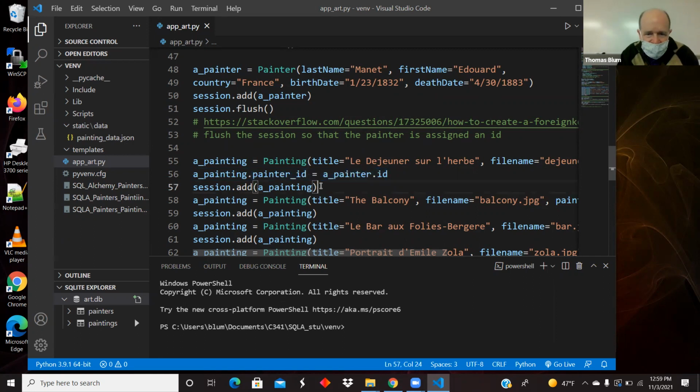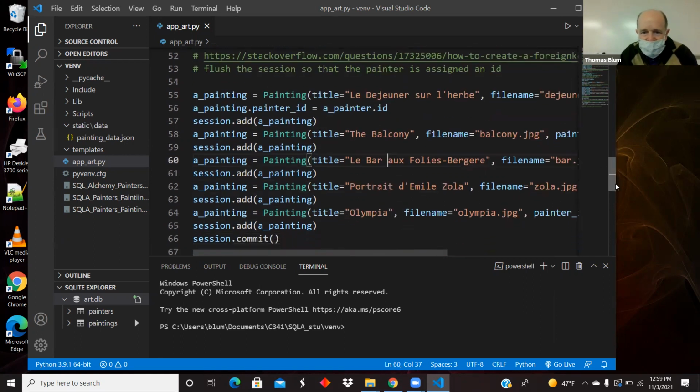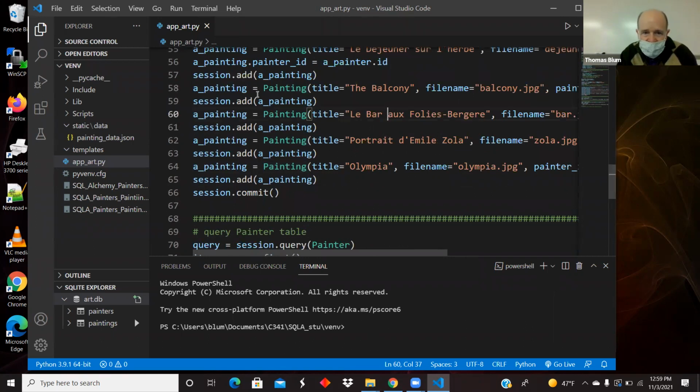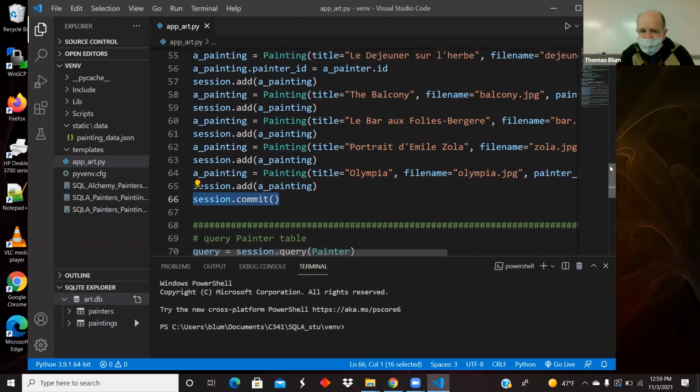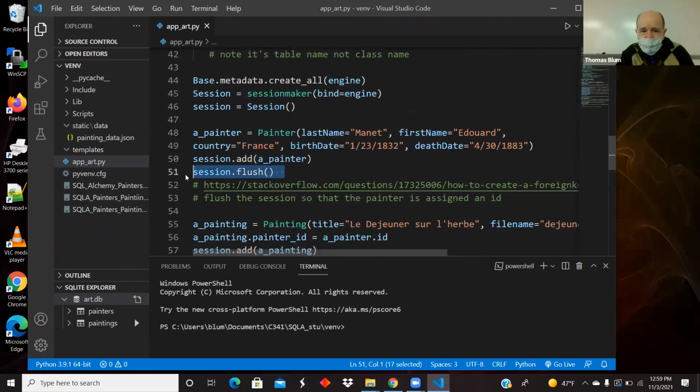And then I added the painting, and another painting, and another, and I added all those paintings, and then I committed it. So sort of write it permanently to the database. So the flush wasn't a commit. If it died after the flush, but before the commit, it wouldn't be in the database.